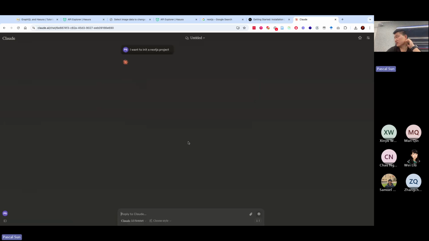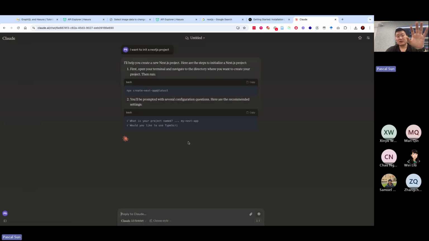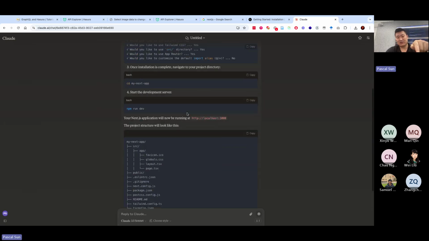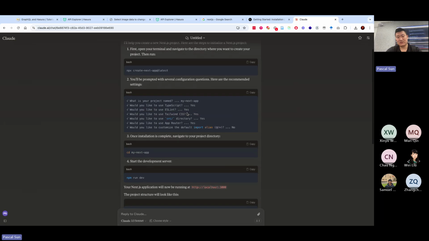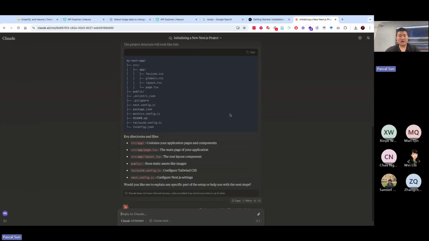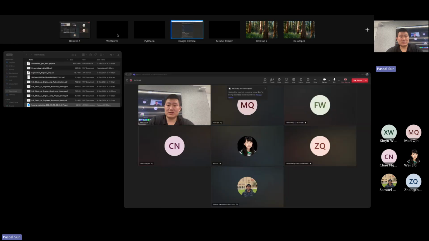And this one, Claude will provide you how you do that. You can see it also gives you all the capabilities, like how you should select each of the options when prompted. So after you do this creation, basically you will reach the same status as myself here.